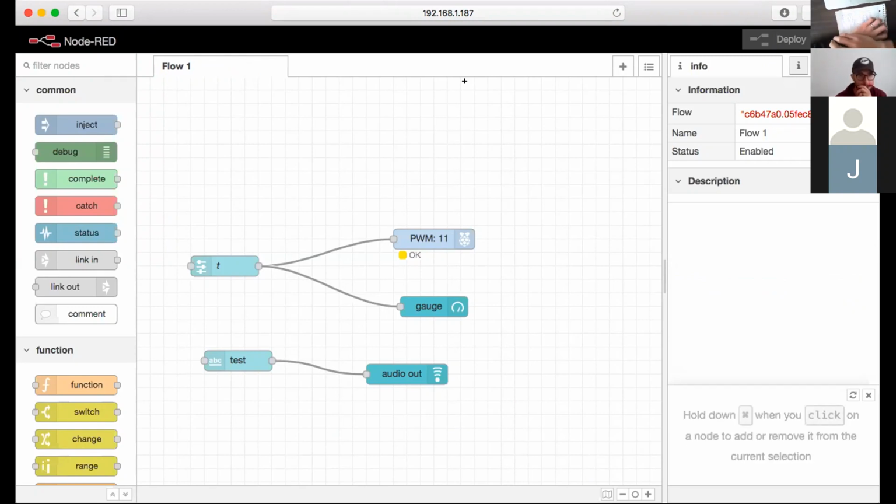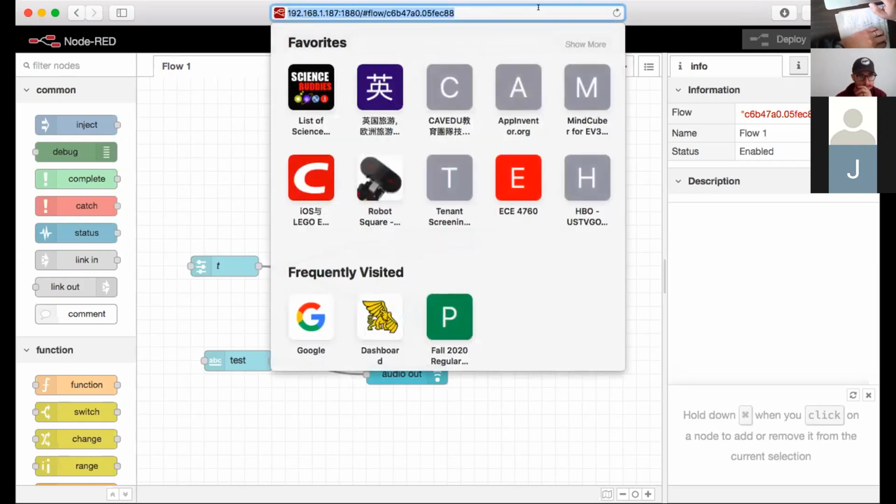Even if you are not at home, I do it outside my home. If you want to do it outside your home, you need extra work. That is, open up this port. There are some details. One way to do it is to open up your Node-RED to the outside world for everybody to control it. That's not a good idea. So you need some password protection and things like that. Alternatively, what I did is use VPN. A better way to do it is to use VPN.